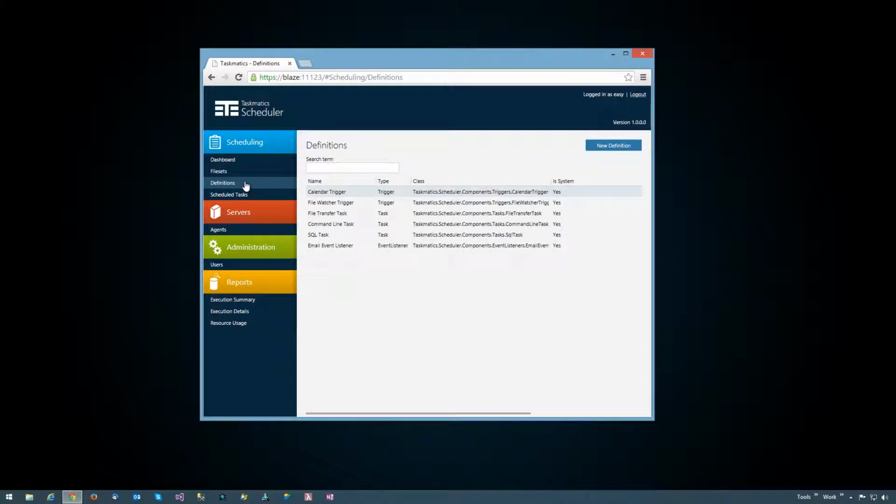Now, what a definition is, it defines one of the components. So it could either be a trigger, a task, or an event listener. Those are the three extensibility points within the Taskmatics Scheduler. So a task could be reusable. And to have a task be reusable, we create this quote-unquote definition. And from the definition, you can schedule it multiple times and have several instances of it configured with different properties.